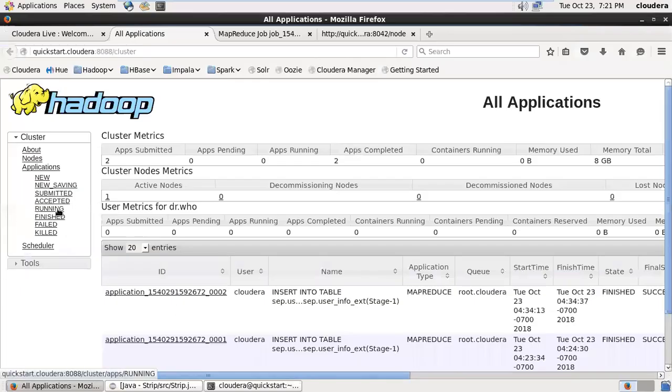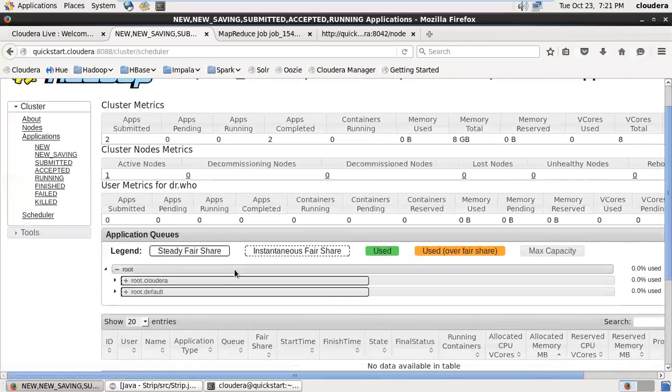After that, it will go into the running mode. After that, it can be finished, failed or killed. Anything might happen. So there are schedulers, which is a kind of advanced thing. There are the capacity scheduler and the fair scheduler. Those things are kind of advanced. We will see them later.